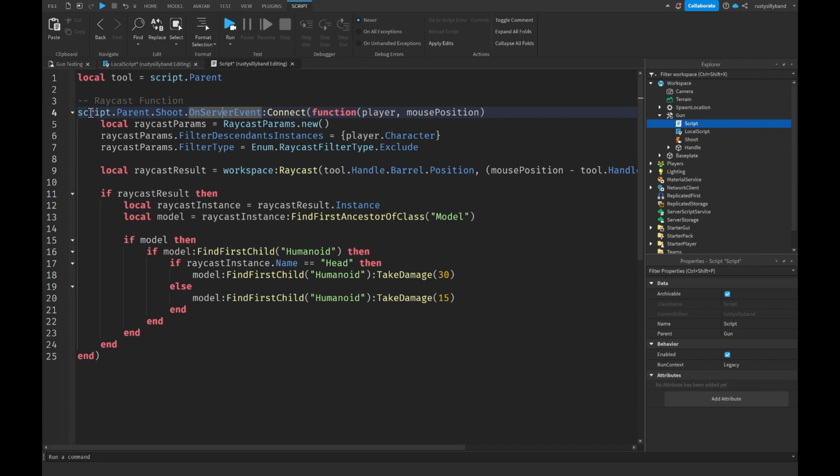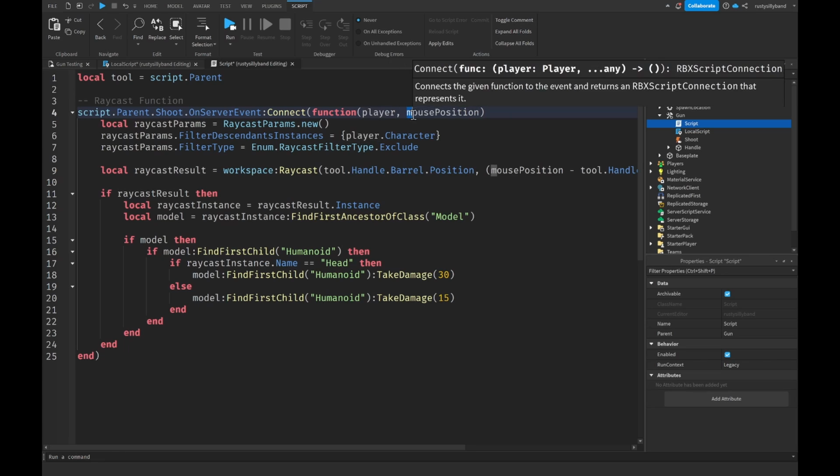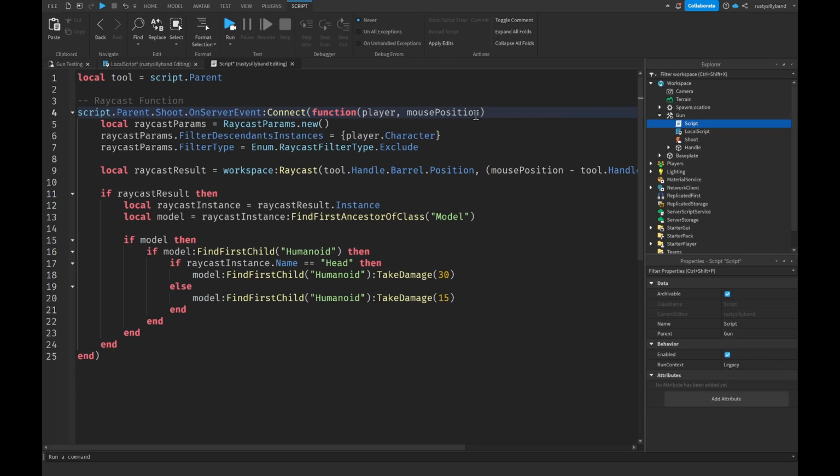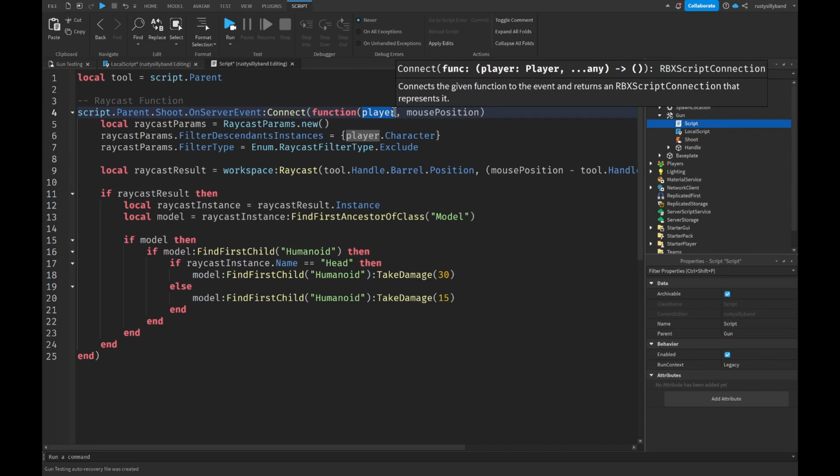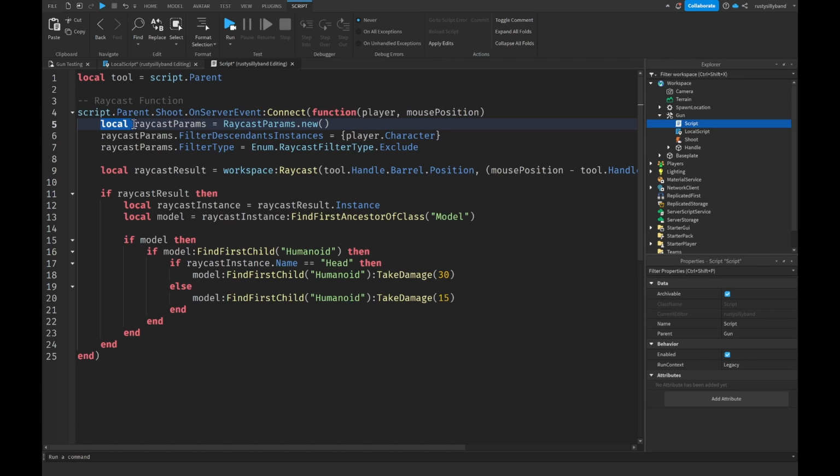Now the function connected to this OnServerEvent takes two parameters, which are player and the mouse position. We already kind of went over those a little bit earlier, but basically these parameters represent the player who triggered the event right here, and then the position of the mouse cursor whenever the event occurred. Inside the function, we make a brand new RaycastParams object, which stands for parameters, I believe. This object is used to specify parameters for performing a raycast, which is a technique to cast a virtual ray into the 3D world to determine what it hits in its basic form.